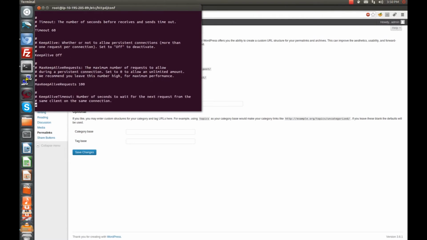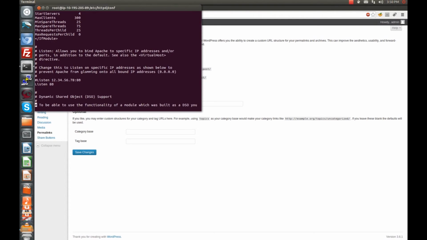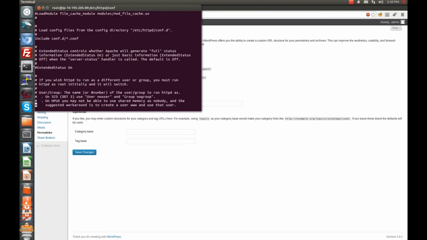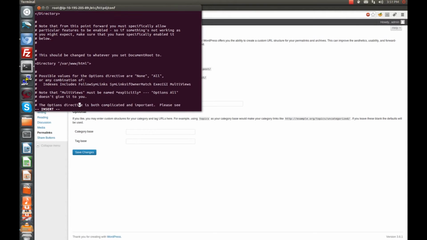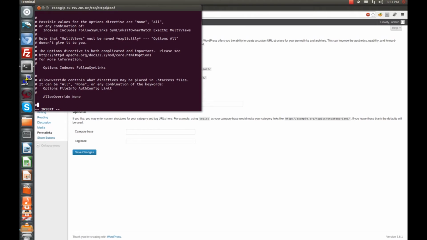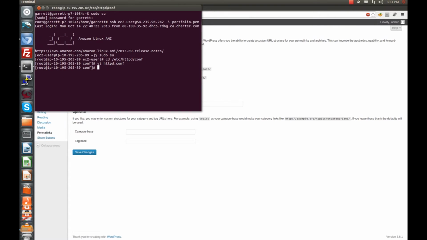Now we need to arrow down until we find a line that says AllowOverride. By default, it'll say AllowOverride None. We need to switch to insert mode and change it from none to all. Now just down a little bit more, there's going to be one more line that says the same thing. You need to change that also. Exit insert, write and quit the file, and then restart Apache.